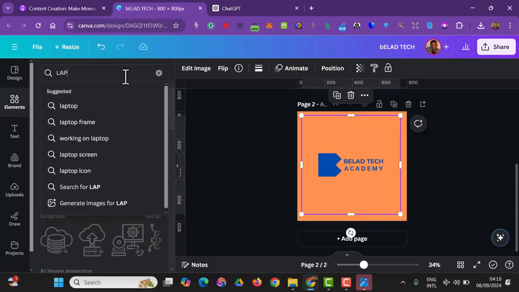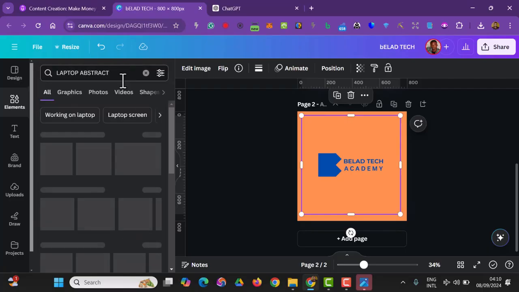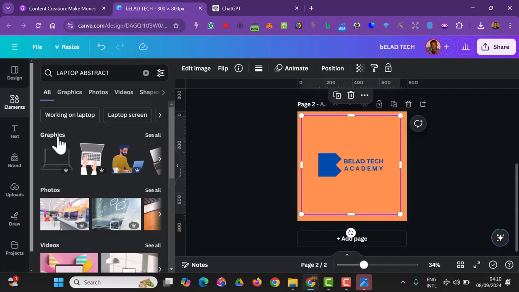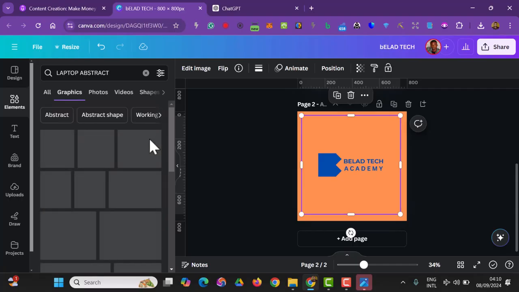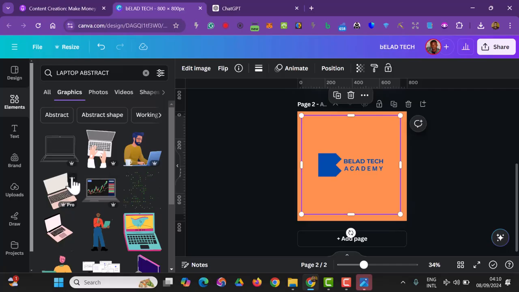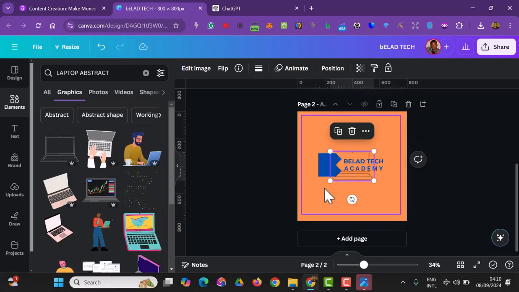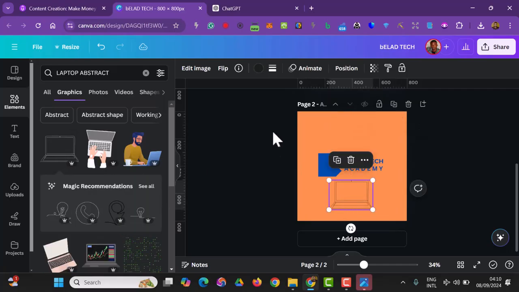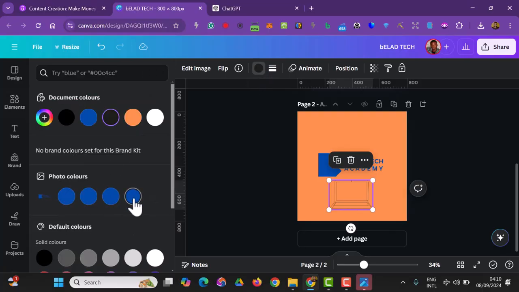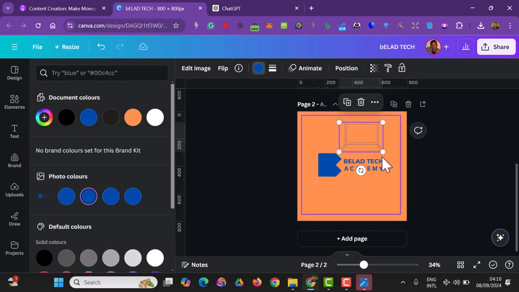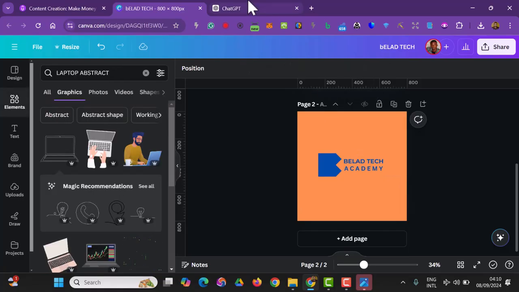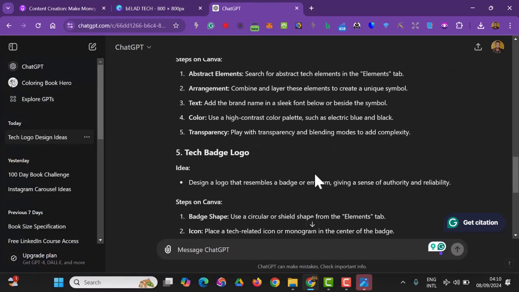So this is a laptop abstract. So let's see what we have here. You could see, you use the one in graphics, then you could see what you could easily use for a logo right here. You could decide to use something like this, and it comes this way. So you could change the color from here. You could change it to a blue, and you have it right here. So you could easily replicate this as a logo. You could decide to just leave it that way or add more elements. That's what that is just suggesting. I'm just showing you how you could carry out different ideas on Canva.